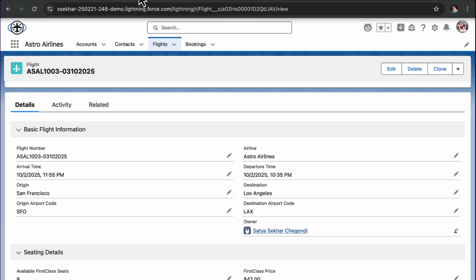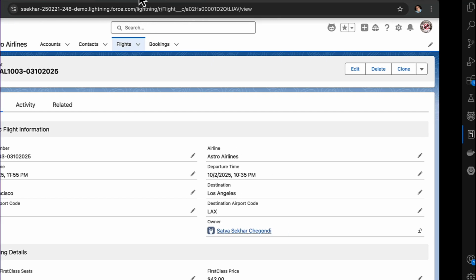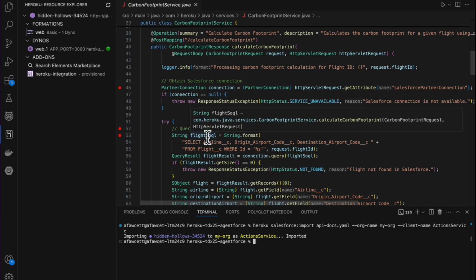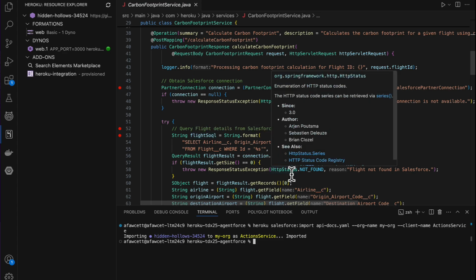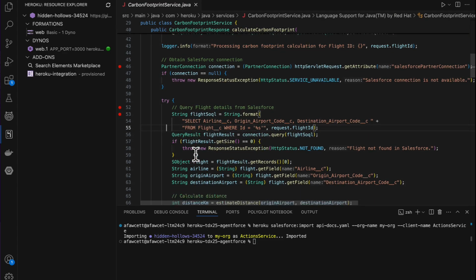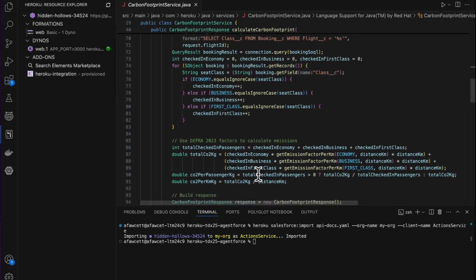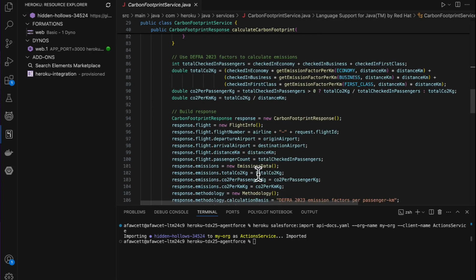So let's take a look at the Heroku code that's calculating those carbon emissions and how we're going to enhance this display with Flow. So the Heroku code has been already deployed, and we can see it's already using the AppLink add-on. And one of the values of the AppLink add-on is this particular Java code is using SOQL. It's using Salesforce's query language to retrieve information about the flights and also retrieve information about the bookings, so it can do those complex calculations and return the result in real time back to Salesforce.